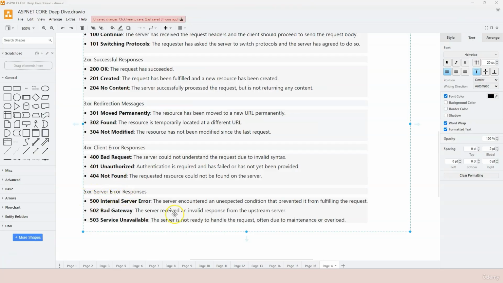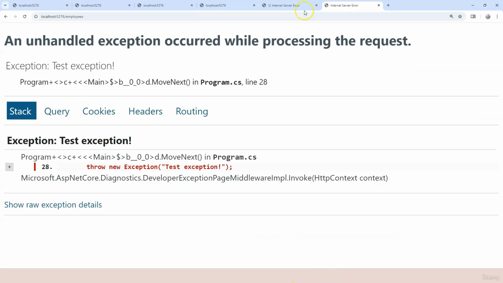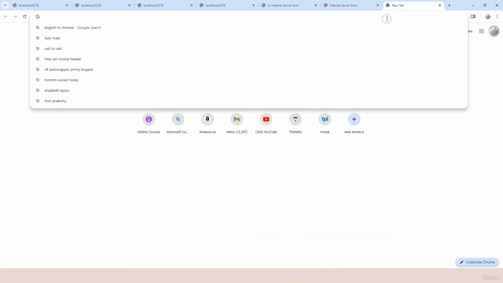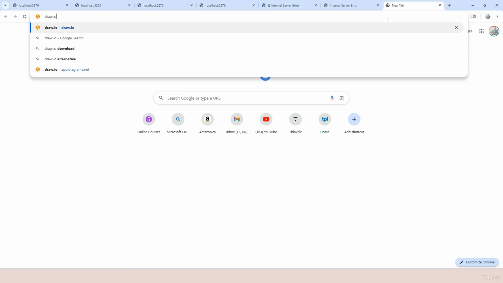That covers our 500s. And let's now look at the 300s. So 300s is a redirection status code. Let's take a look at some examples, for example, 301 moved permanently. So the drawing software that I'm using right now is from a certain URL. So let's go to the browser and let's try to use draw.io. So this draw.io is the URL that I always remember.